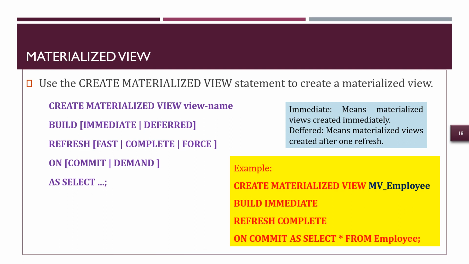An example: create materialized view mv underscore employee, that is the view name, then build immediate, refresh complete, on commit as select star from employee. In the syntax, we are given some optional parameters. The term immediate means materialized views are created immediately. So this view will be built immediately. The term deferred means that this view will be created only after one refresh. Only after one refresh, this view will be built.